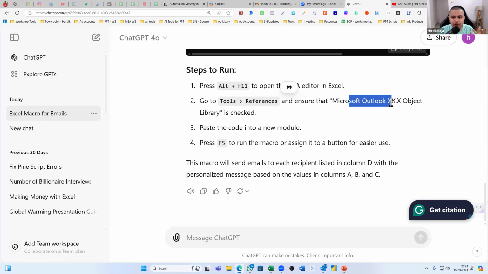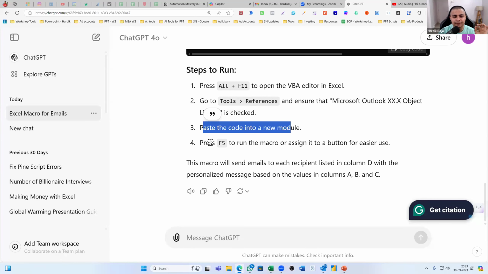Ensure that Microsoft Outlook XX, which is nothing but the version. Your version might be 13, 12, 11. My version is 16, so here 16 is written. It's checked. And now see this. Paste the code into the new module. Press F5 to run. Everything is told to you.